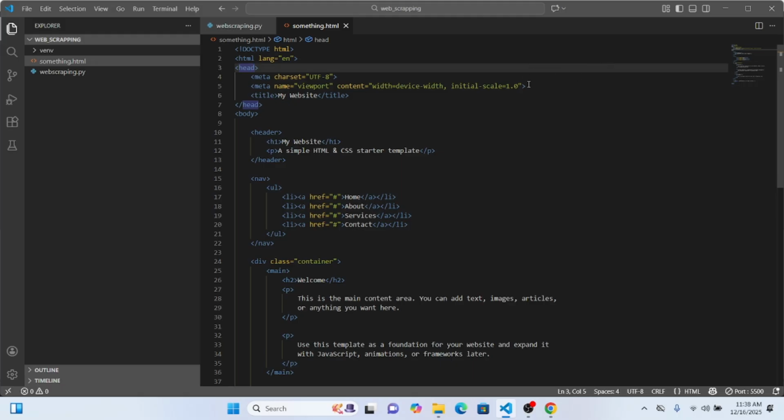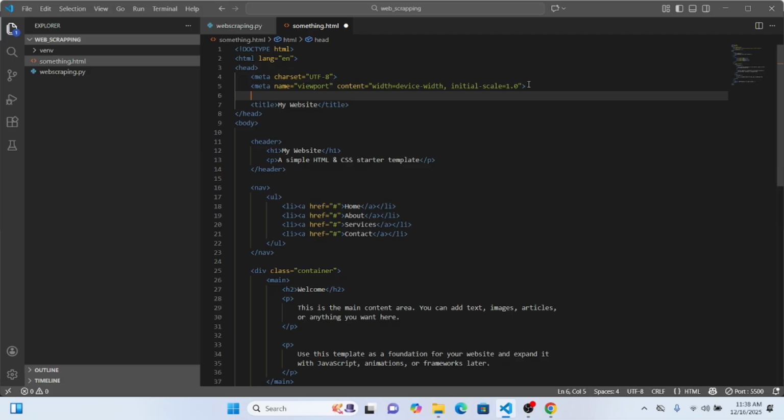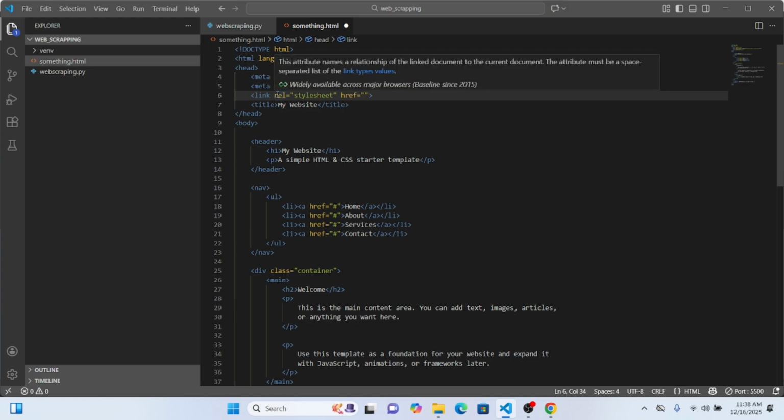So for instance, if you want to create an external CSS for this file, you're going to add a link tag here. And as you can see, VS Code has already completed it for me. It says rel is stylesheet, and href is now open for me to enter my href. The href is simply the location of the CSS file. Don't bother too much about CSS, we are going to go there shortly.